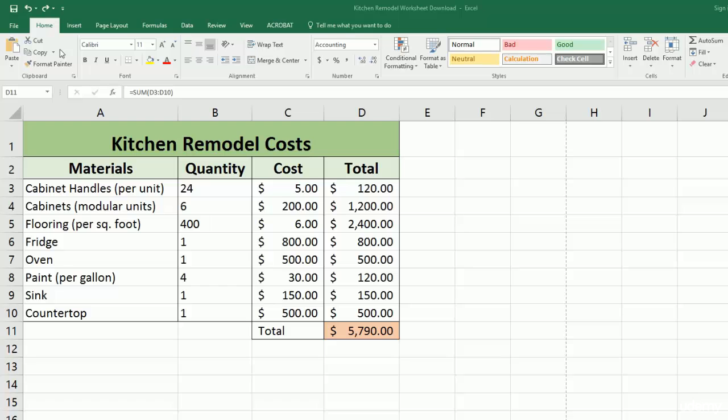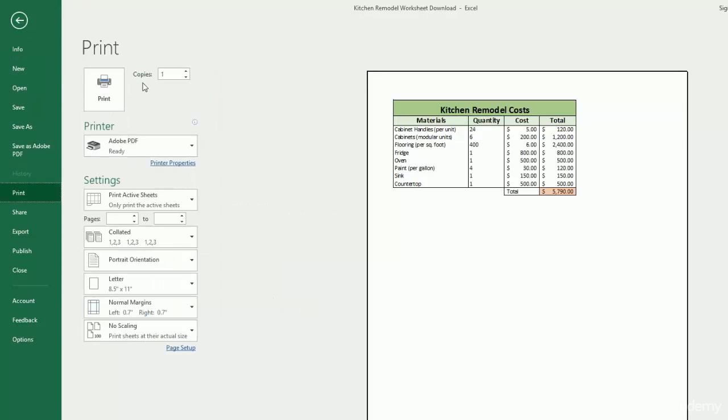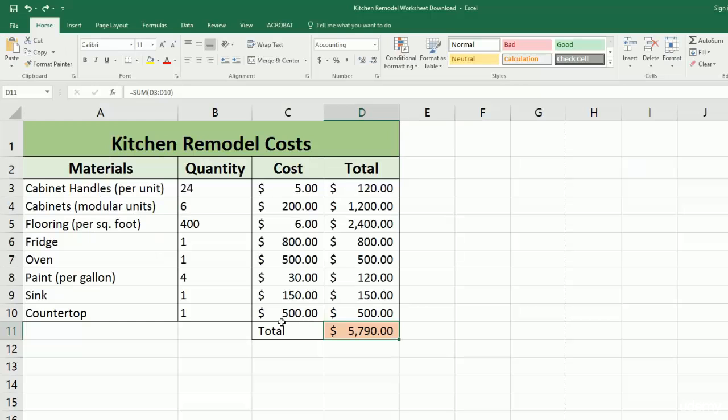Like most Microsoft products, Excel allows you to go straight to File and Print Preview, and there's the print button. And it shows you that if you have a sheet loaded. And I hit the escape key to get out of the print preview and back into the main screen.